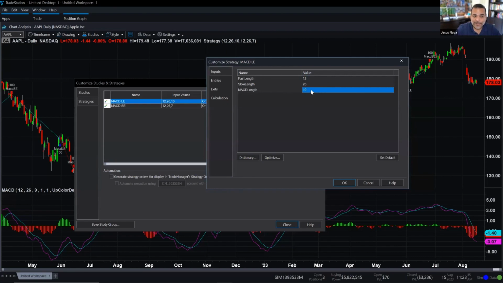So notice that for my long entry, it applied a MACD length of 10. And for my short entry, if we look over here in the background, my MACD length is 7. So it found that using a longer period for the long entry provided better results than using the same parameters as before. Before it used 9 for both long entry and short entry, but now it uses 10 for the long entry and 7 for the short entry because it finds that those provided the best net profit.